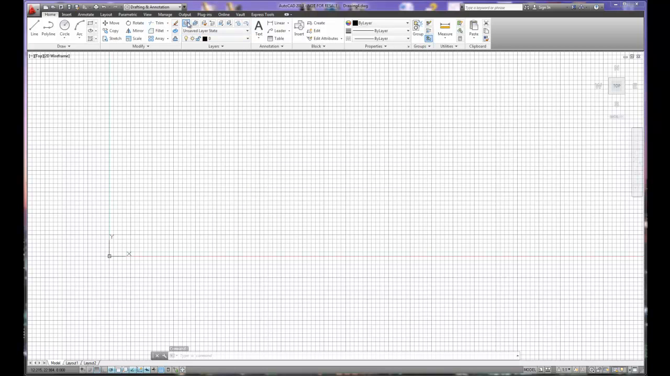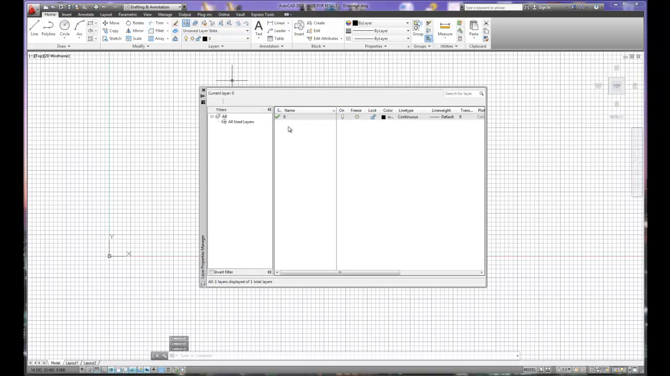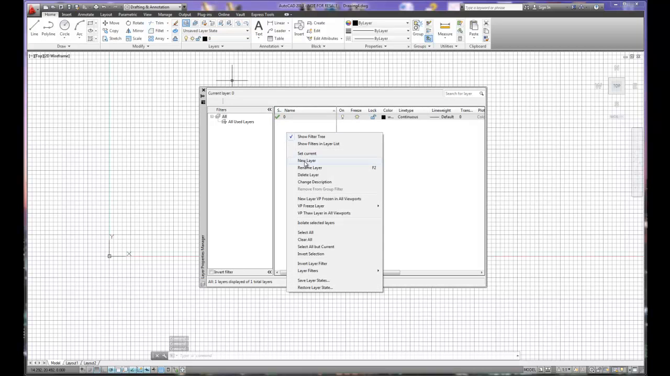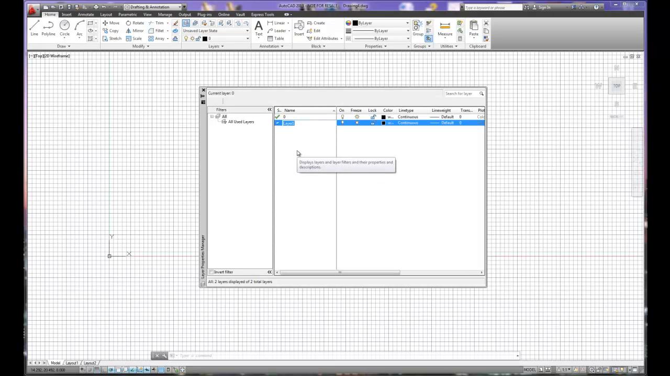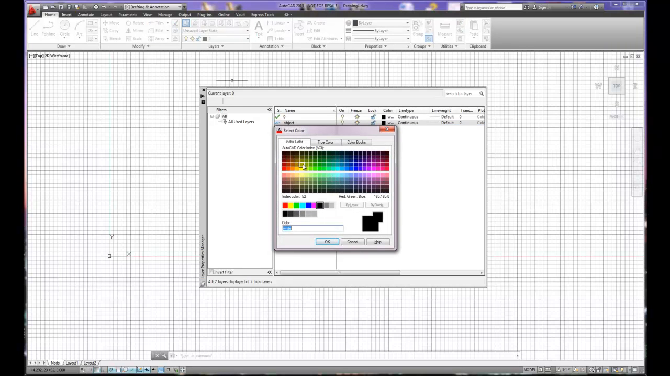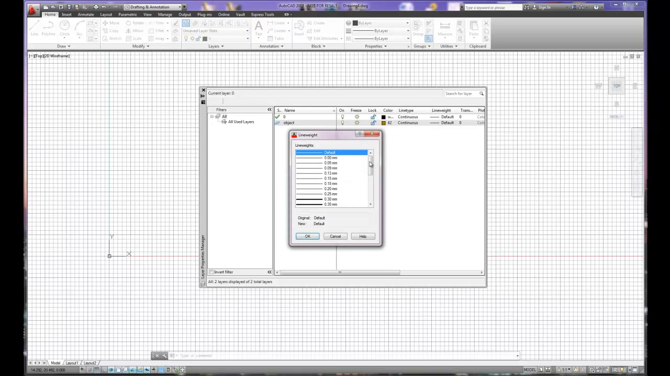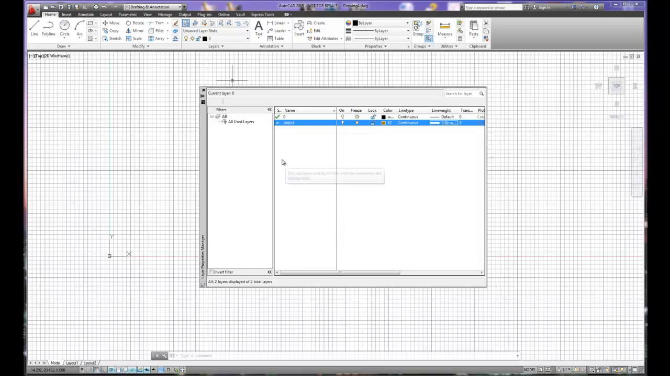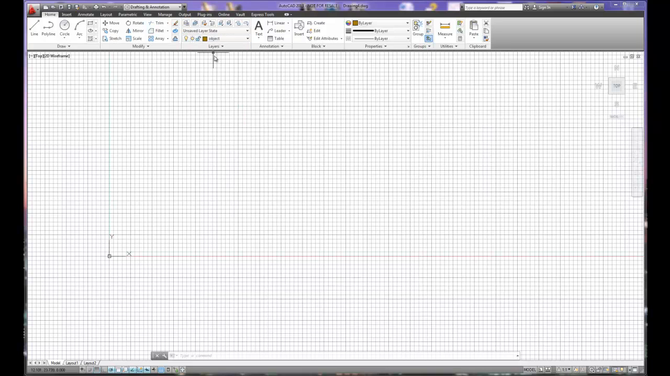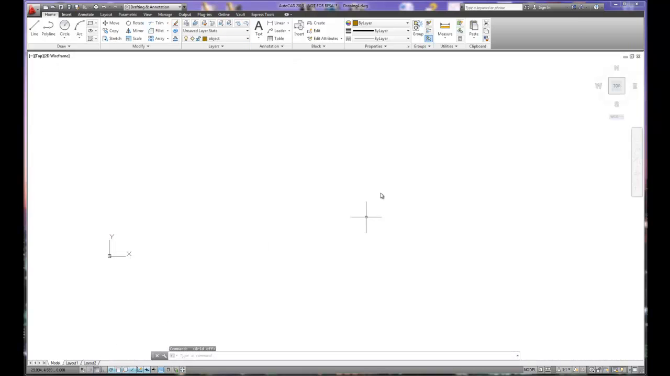Lastly, we'll set up our layers. We're going to go ahead and set up a new layer. We'll call this object, and we'll make it our burnt orange. And our line weight will be 0.5 millimeters, which is our standard setup. Okay, so we've got our layers set up. And we'll turn our grid off, so that makes it a little bit easier to use.